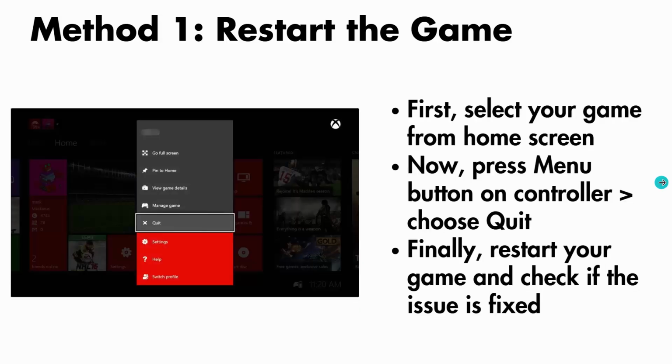So the first method is to restart the game. For that, first select your game from home screen. Now press menu button on controller. Then select quit. Finally restart your game and then check if the issue is fixed.